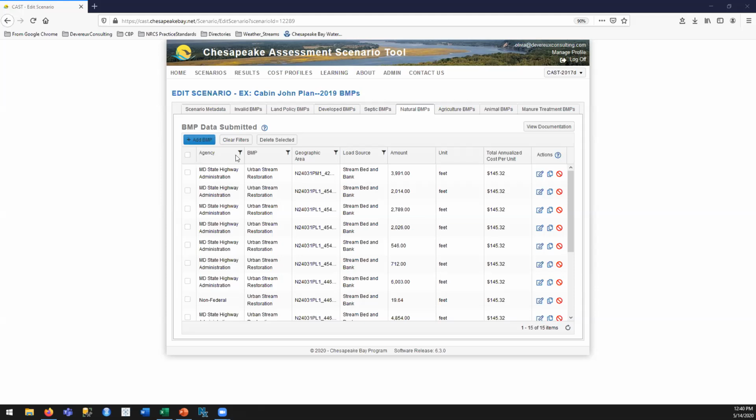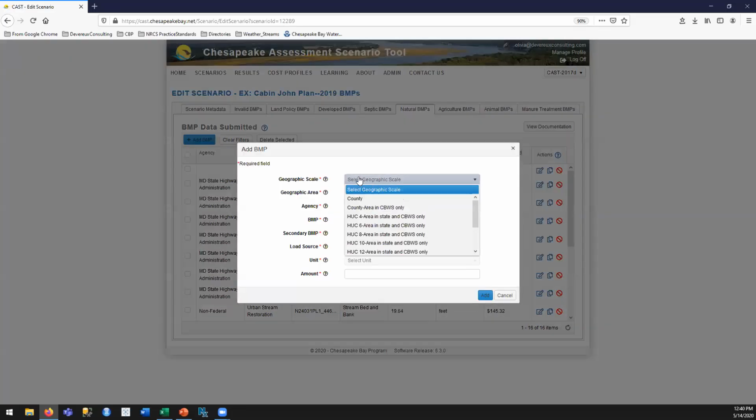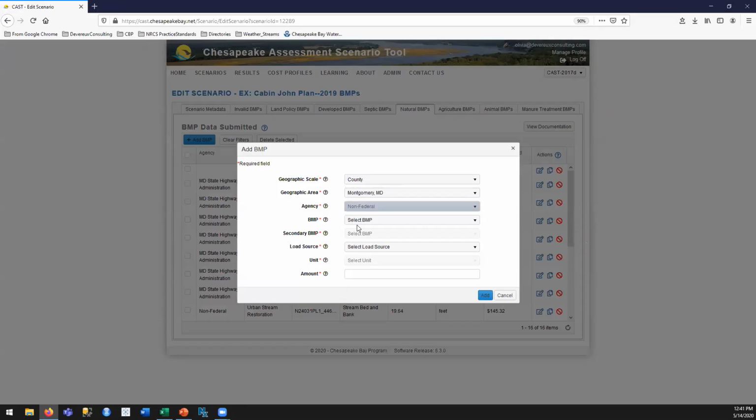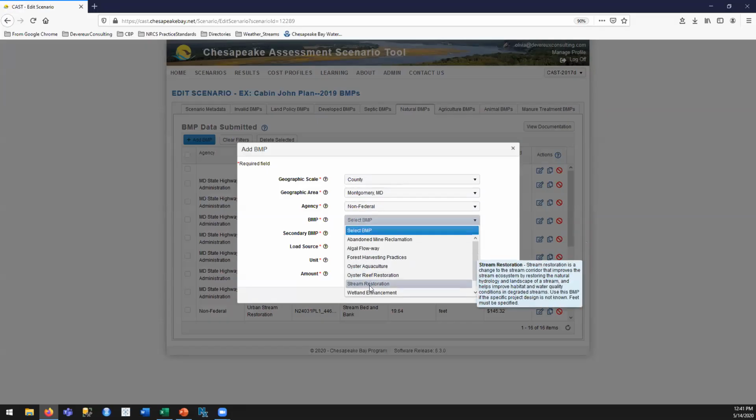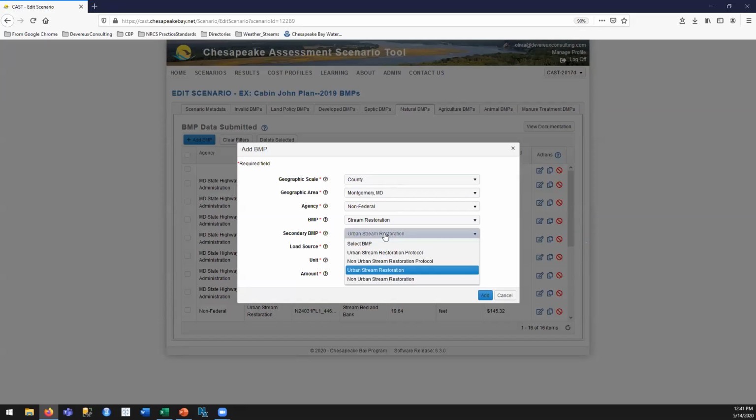So when you're in CAST and you're editing your scenario and you want to add this, you just click on this and select what you're doing. In this example it's Montgomery County. Like we do with all of our BMPs and scenarios, we make our selections for the agency, and then we select stream restoration here. It defaults to just the standard urban stream restoration.